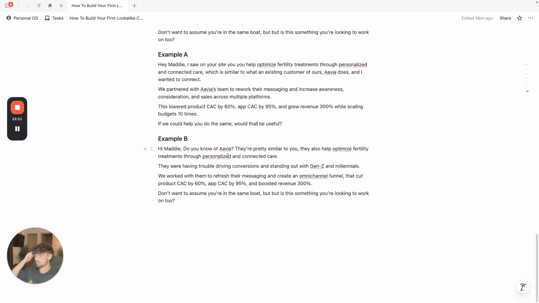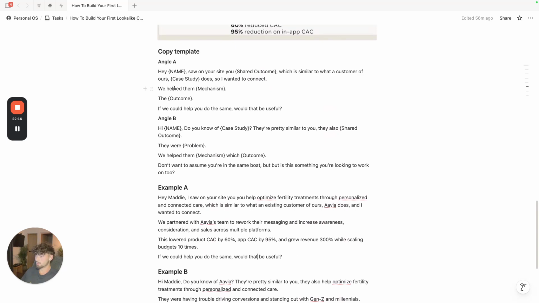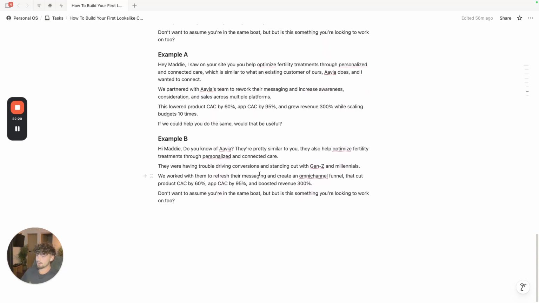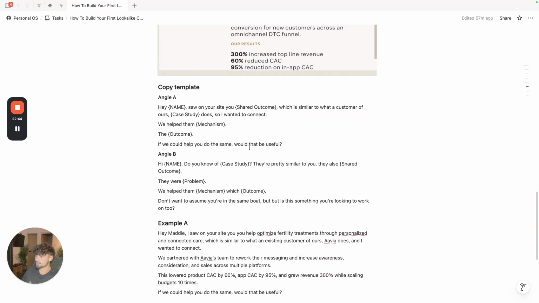And we've got same again, just a slightly different format. Now this follow-up email focuses more on the problem. So the first one is more just around the outcome, and the second one is more around the problem. And as you can see here, they would have trouble driving conversions and standing out with Gen Z and millennials. So just focusing on two different things there, still talking about the same kind of stuff, but in some cases highlighting a problem can resonate better with the prospects. Other cases, mentioning the problem might drive them away because they feel like, well, I don't have this problem, and so the rest of the email doesn't matter to me. So that's what we were testing with these two angles.